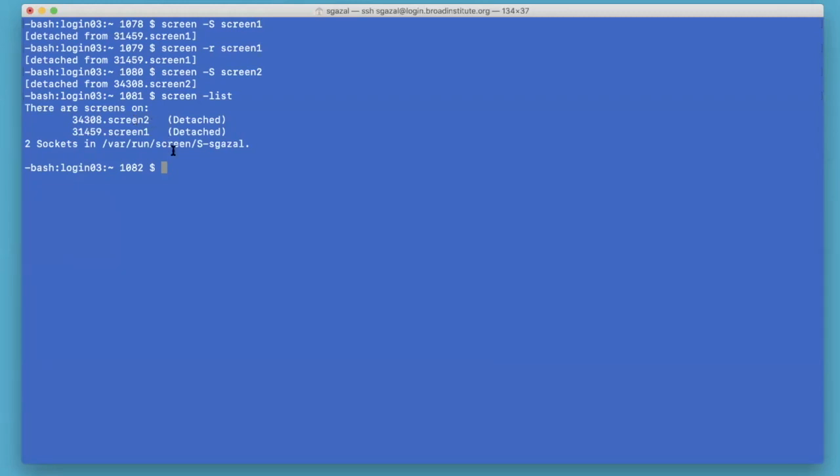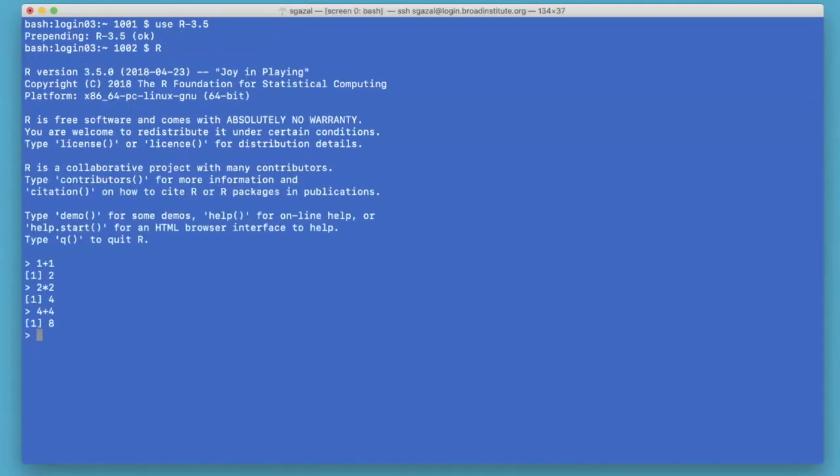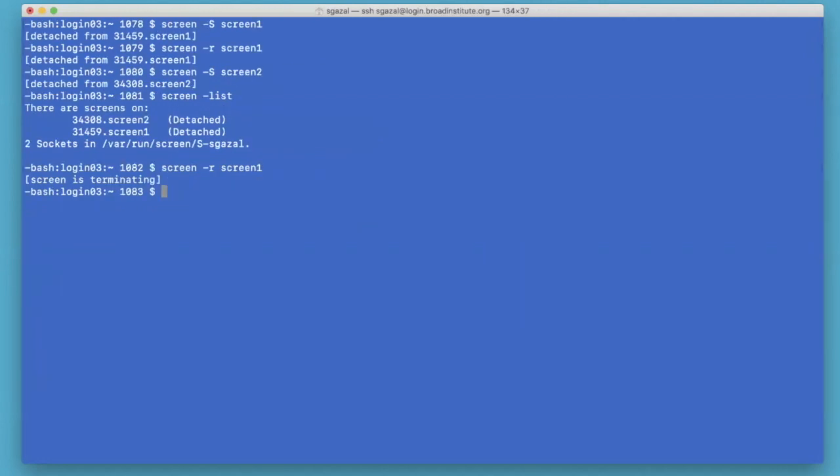And so the last thing you need to know is how to close a screen. And so to do that, you need to be in the screen. So let's go back to screen 1. We quit R, we don't save, and we just type exit. And now we've killed the screen. And when we, for example, reuse screen -list, you can see that there's only one screen that is available because we killed the first one.